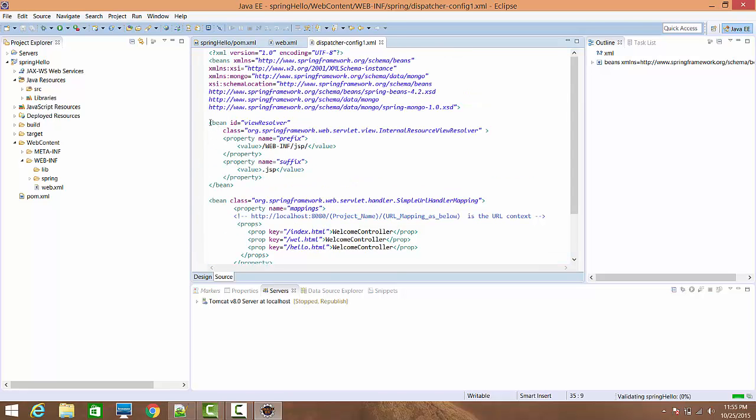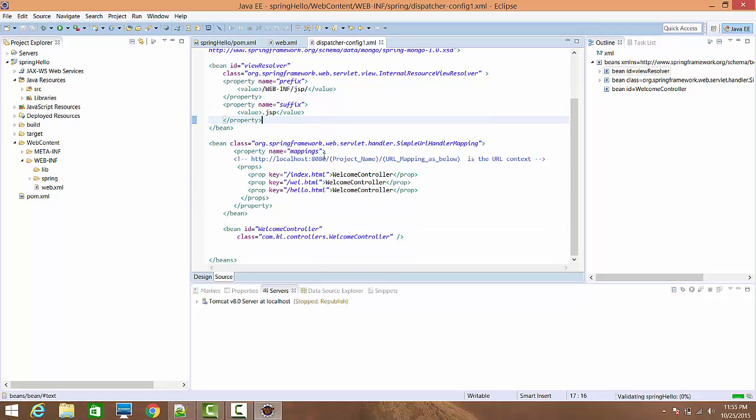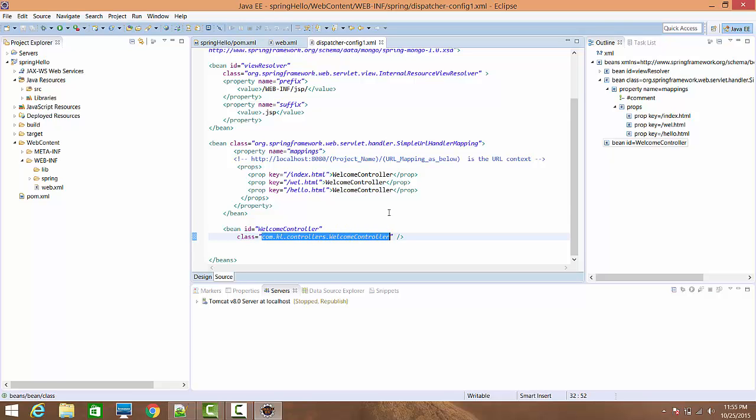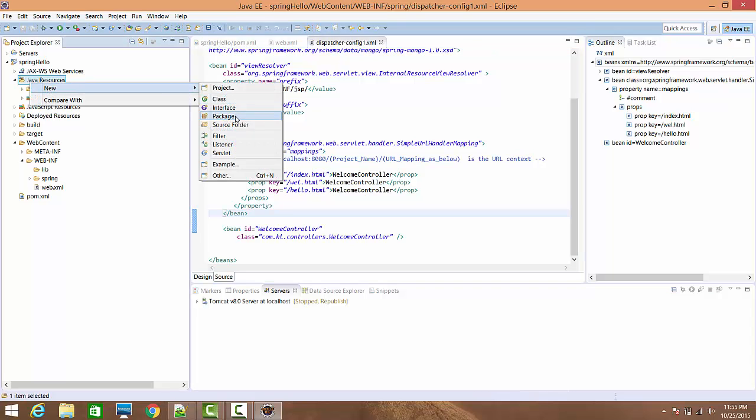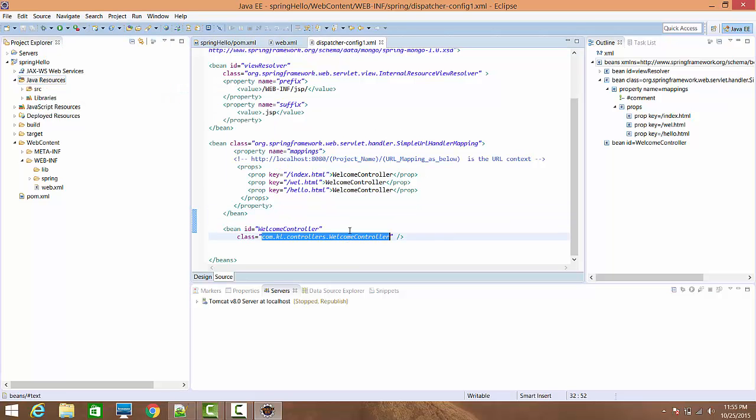Here we have a view resolver with prefix and suffix values. This basically helps the Spring controller to identify the resulting view, and here I give the controller for the mapping URL, and here I define the controller and the class location of the controller basically. So we have to create this new class and then we are done.